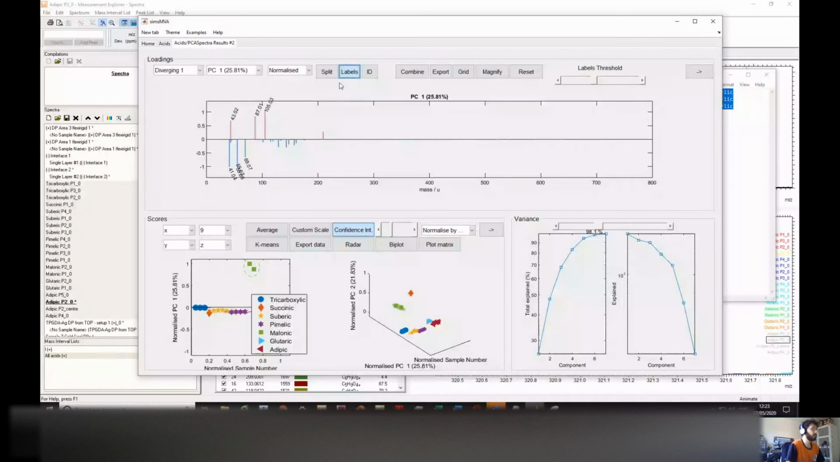This slider here is for setting up a threshold for which labels you will show. If you go very low, it will show everything. If you go very high, it will just show maybe the highest one or none of them. So you can use this to explore which peaks you want to see the labels.